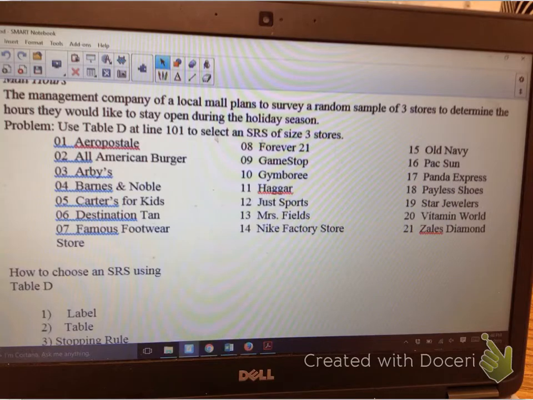Okay, now this is part 2 of the notes that I wanted to get through. This is talking about the mall hours. The management company of a local mall plans to survey a random sample of 3 stores to determine the hours they would like to stay open during the holiday season. Use Table D at line 101 to select an SRS of size 3 stores.